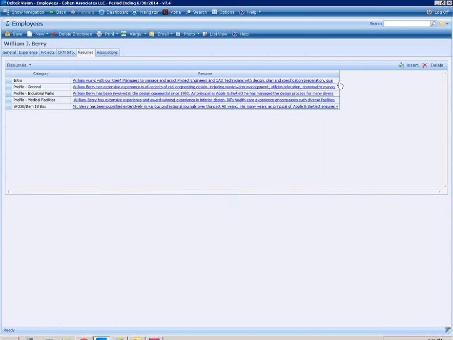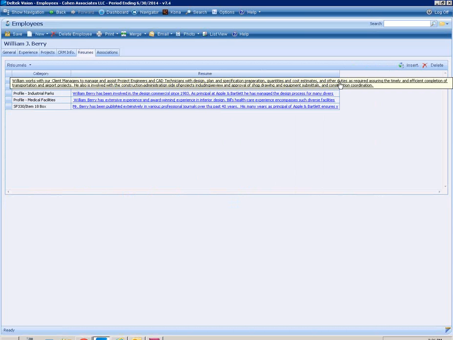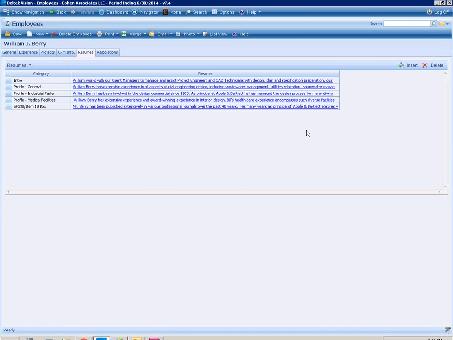So when I talked about description categories back there in projects, the same thing goes for employees. So we can have different categories for Will Berry, and depending on what kind of proposal I'm doing, maybe it's medical, so I want to give the medical flavor on his resume category. I can create those different ones. The SF330 box 18 has a special description that I might like to use, and I would store that here.